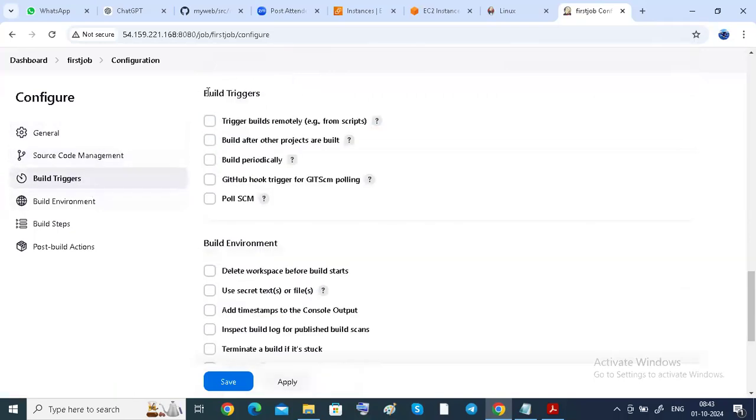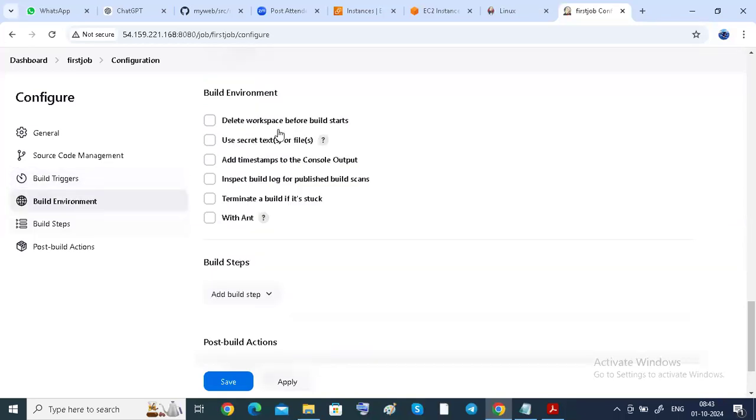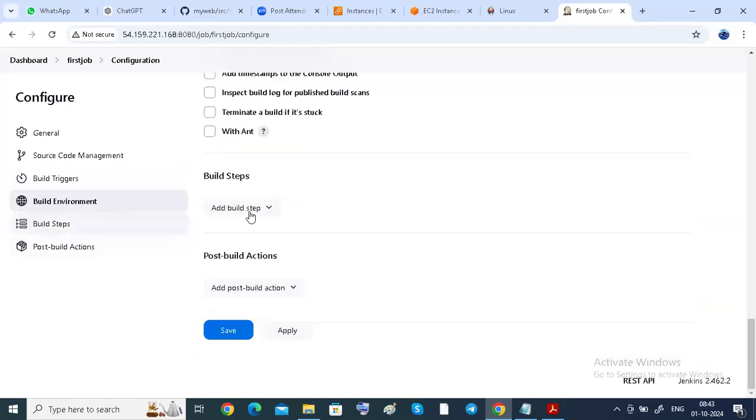Another one is build triggers, guys. Another one is build environment. What are the environments available? There is a system environment, normal environment variables, and they will be coming here only. Another one is build steps, guys. What are the tools you are going to use and all these things? Another one is post build, guys.